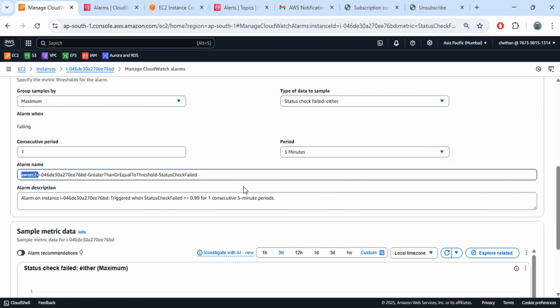I'll name it XYZ project, alarm check is my instance name. Okay. I'll remove this, and I'll just keep it as status check failure.